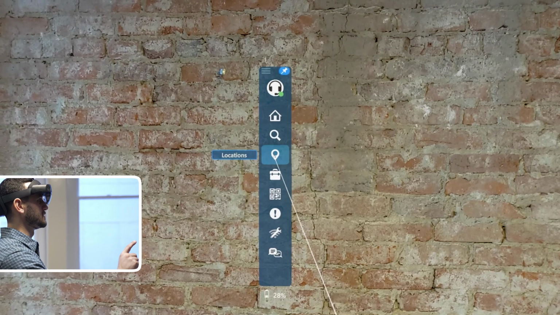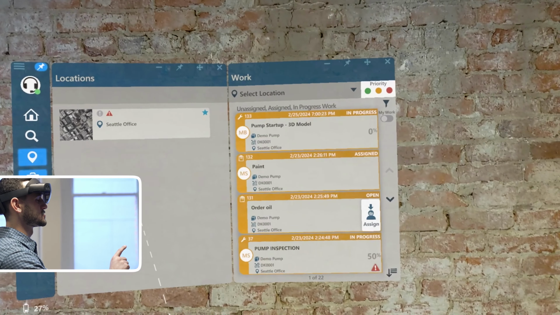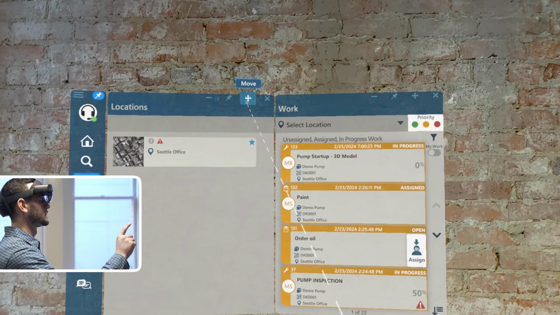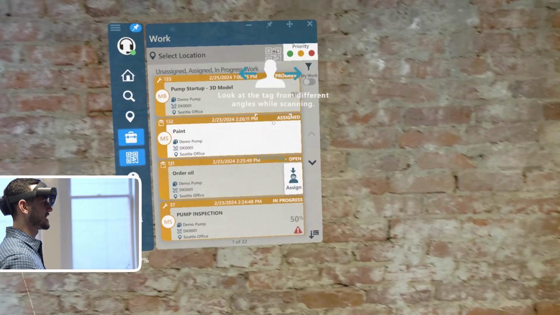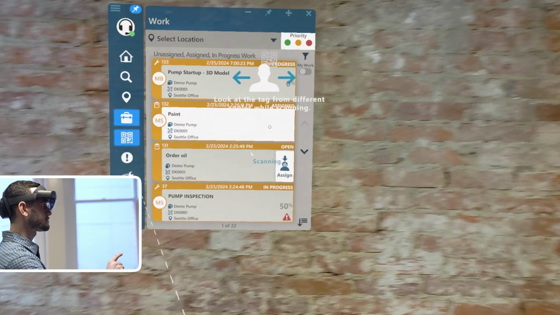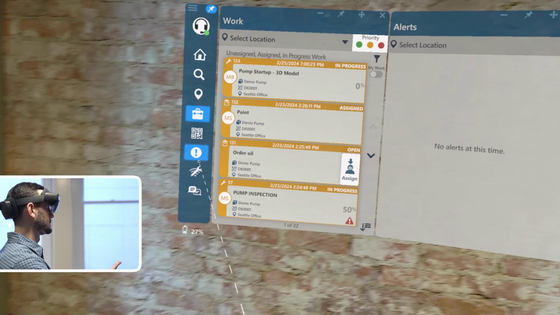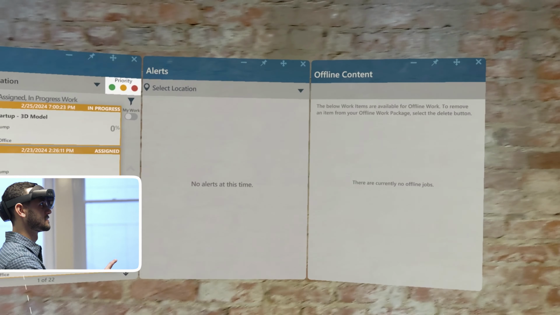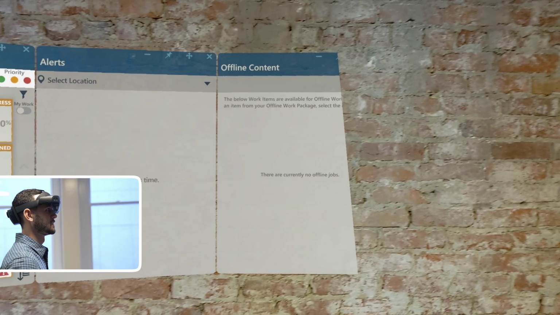Below that, I have locations. I have the work tab, which will show me the job board. I can scan asset tags or QR codes, access alerts, offline content, and finally, Manifest Connect.